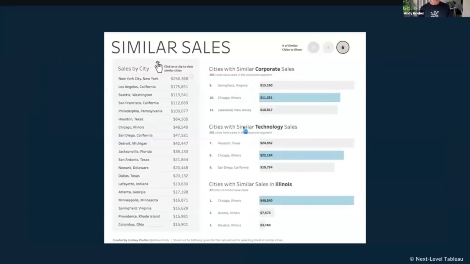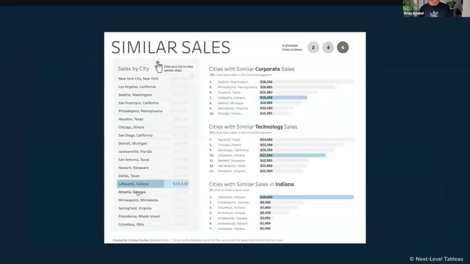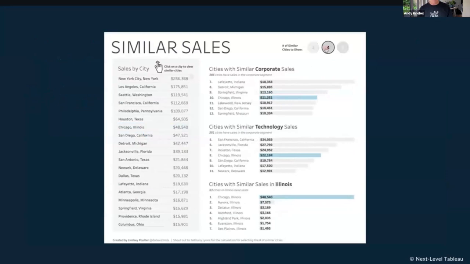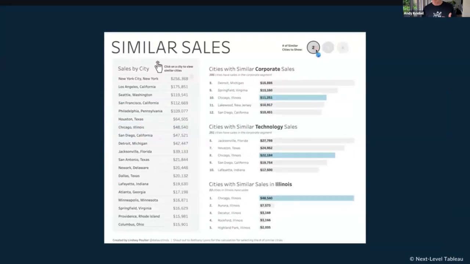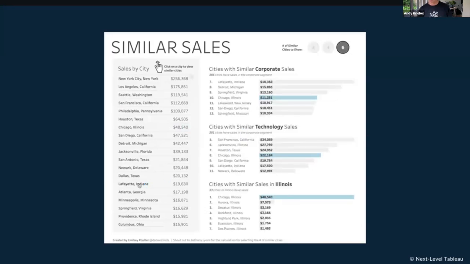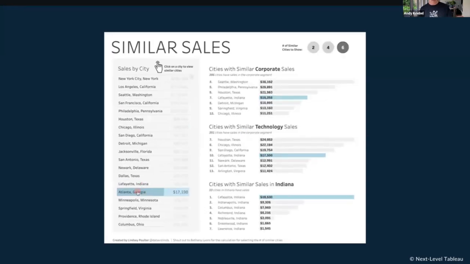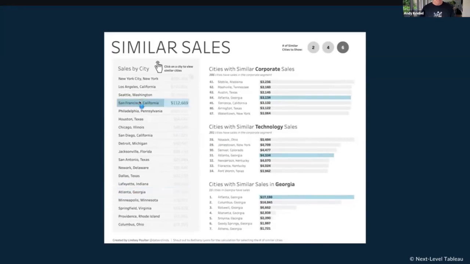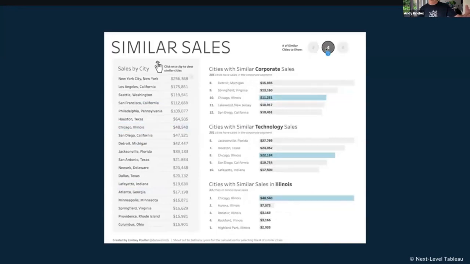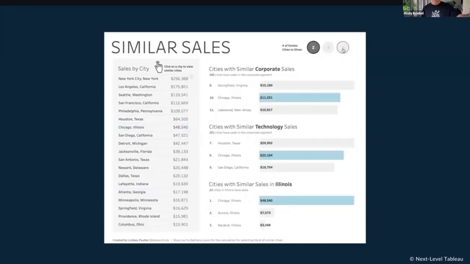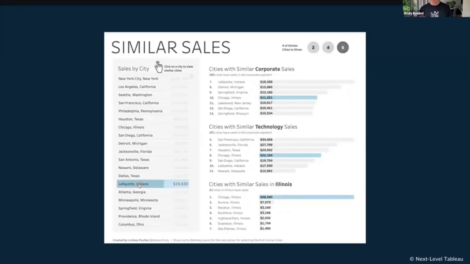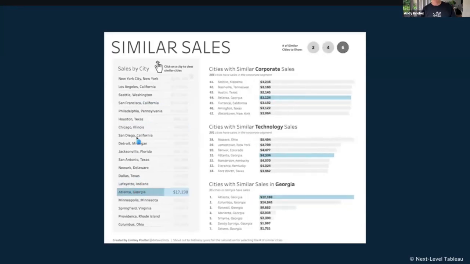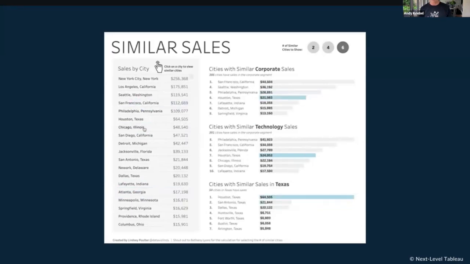So we're looking at an example here of what could be a simple sales dashboard. And on the left-hand side, you have a list of your cities where you have sales. And on the right-hand side, you want to be able to compare cities that are similar to that city. So this is done by Lindsay Poulter, who was a former Tableau visionary. And it allows you, with parameter actions, to click on a city on the left-hand side. That gets highlighted on the right-hand side. And then on the upper right, you get to pick how many cities you want to compare to.